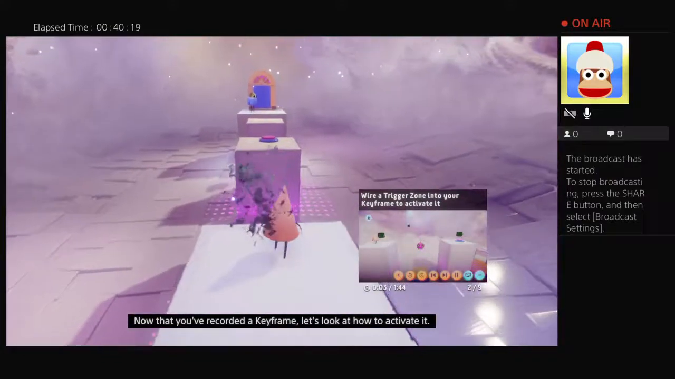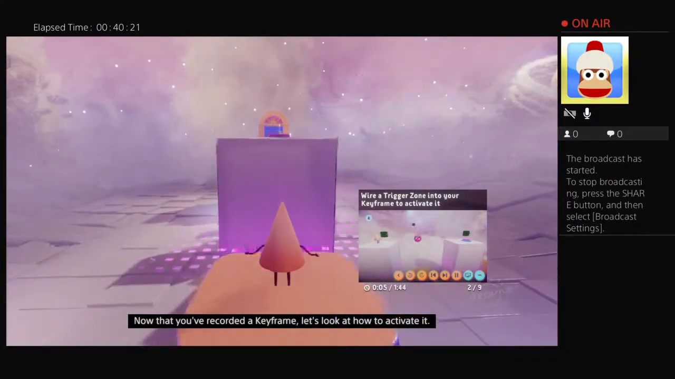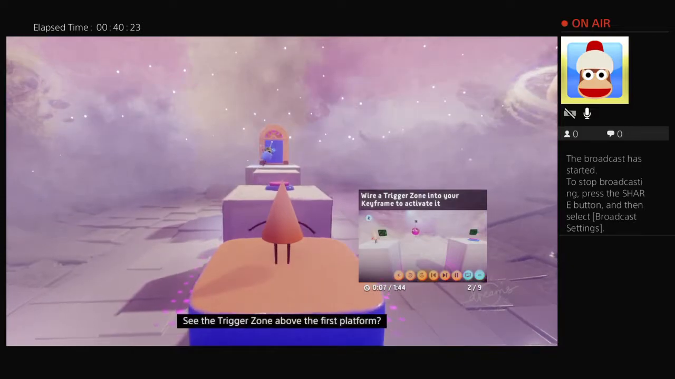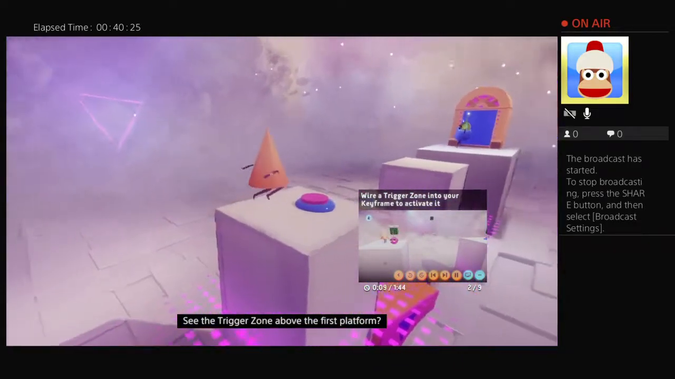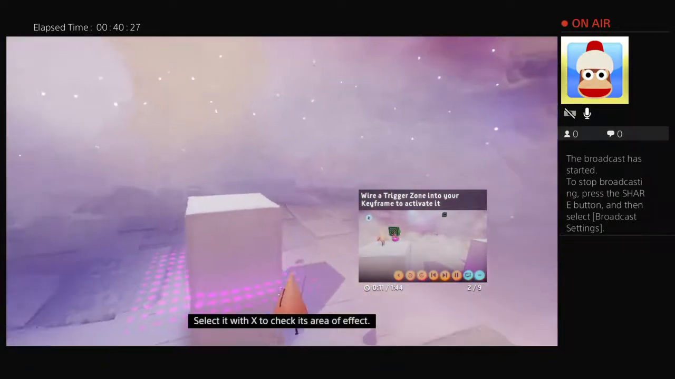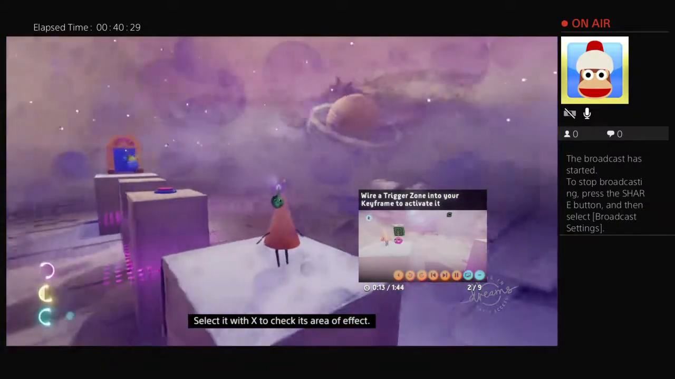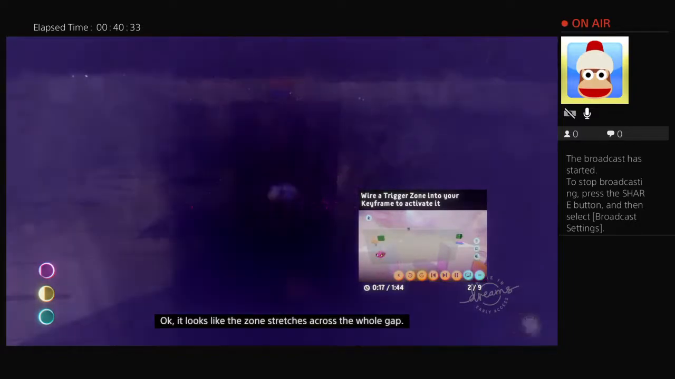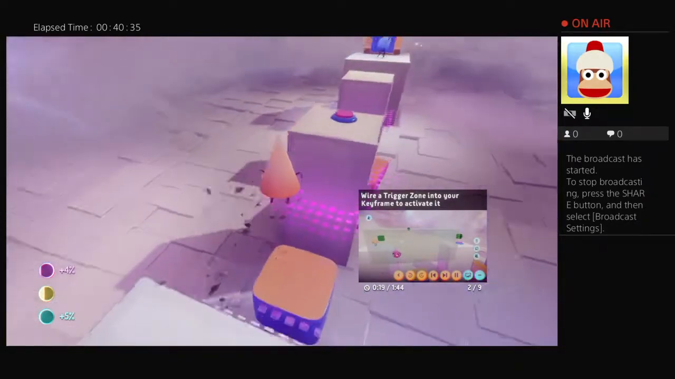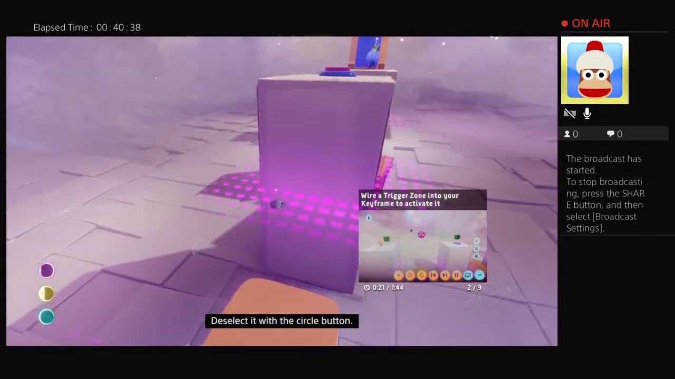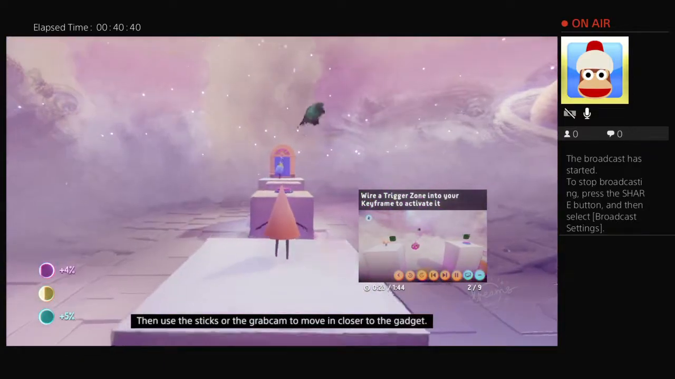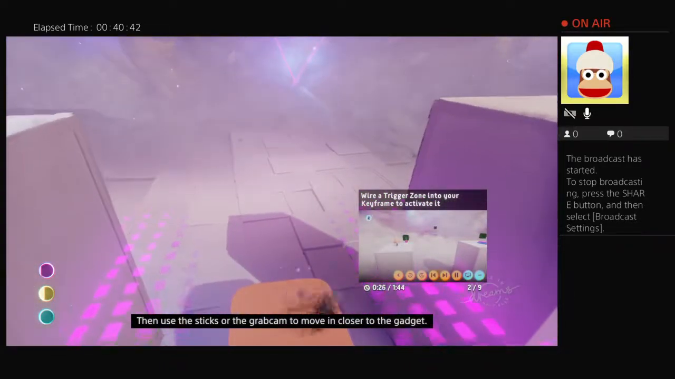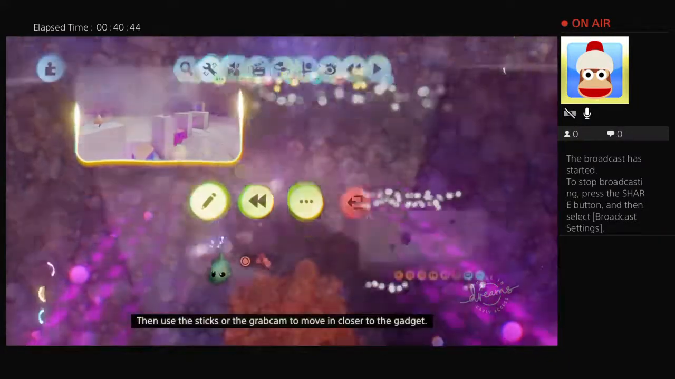Now that you've recorded a keyframe, let's look at how to activate it. See the trigger zone above the first platform? Select it with X to check its area of effect. Okay, it looks like the zone stretches across the whole gap. Deselect it with the circle button. Then use the sticks or the grab cam to move in closer to the gadget.